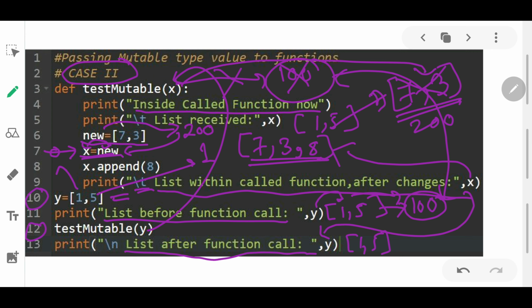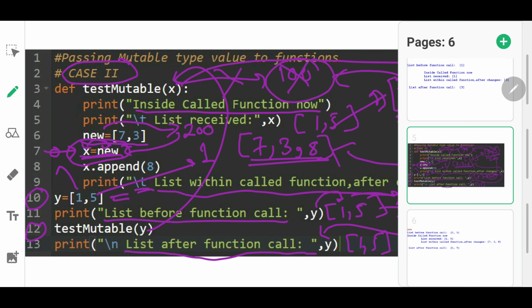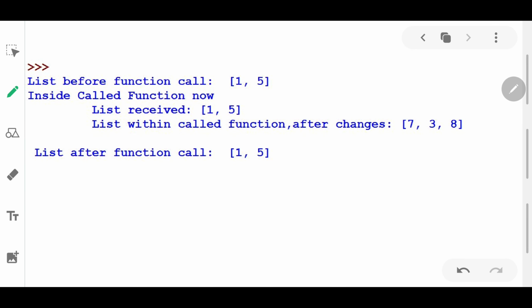You may ask that it is a mutable data type, so why are the changes not reflected? The changes are not reflected because even though it is a mutable data type, we have assigned it to a different variable in the middle of the function. So this is case 2. If a mutable data type is assigned a different variable, then the changes are not reflected back to the calling function. It is so because the memory address itself changes. So if we see the output, this will be the final output.